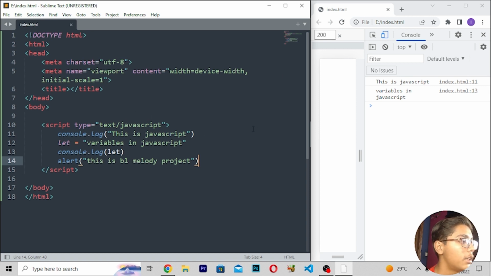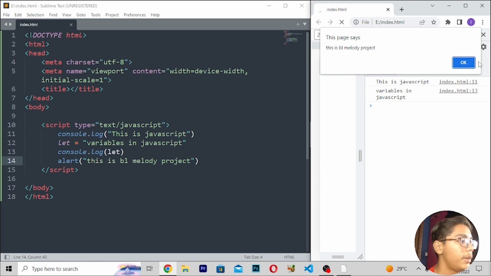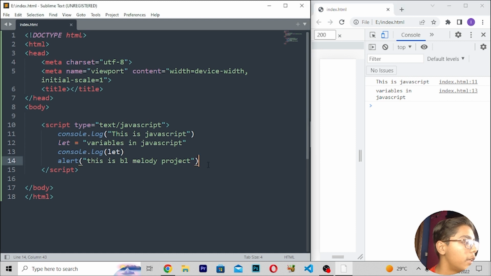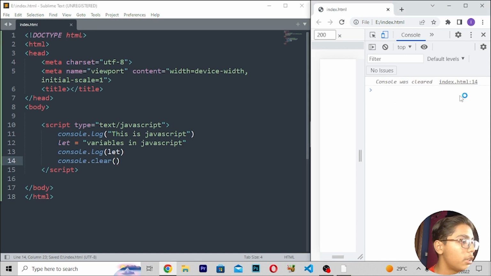You can just do this, reload. You can see we are getting this is melody project again. Like this you will get it again and again because we are using this alert tag here. Now you can use many different tags, and if you want to clear your console, you can use console.clear. Just write console.clear here. Save this, then reload. You can see all the things have been cleared, and it is saying the console was cleared, and the file name is also showing here. So like this you can clear your console, and like this you can work with all these things.